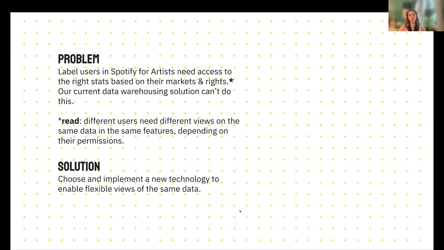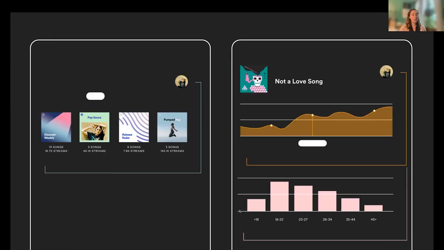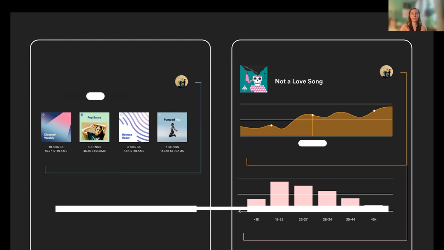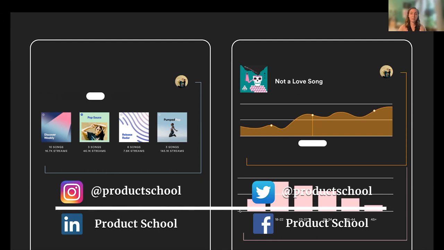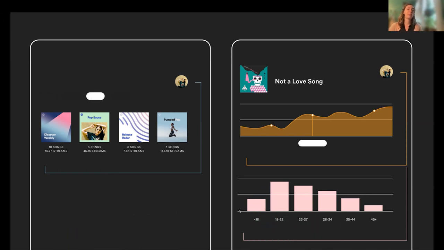So the initial solution that was proposed by the engineering team was to choose and implement a new technology to enable flexible views of the same data. However, if we back up and look at the opportunity, we need to fully understand where the Spotify for Artists product is evolving in the future, and in particular, the data-focused parts of Spotify for Artists, in order to pick the right solution. So my job became to do some recon work, also known as user research.